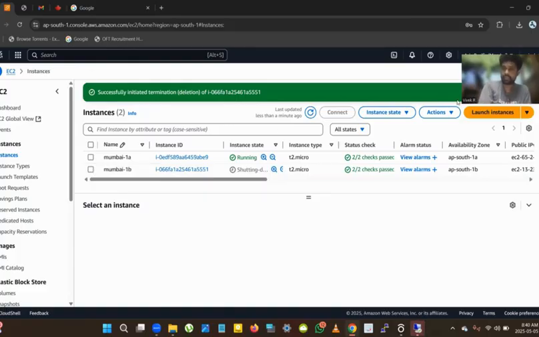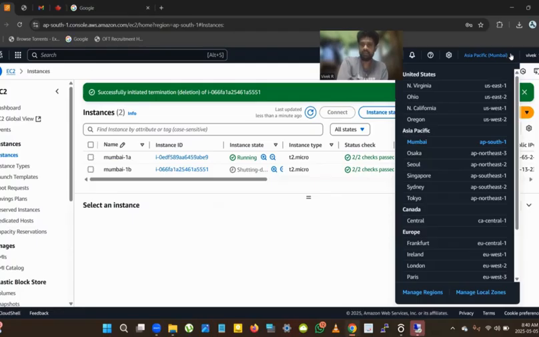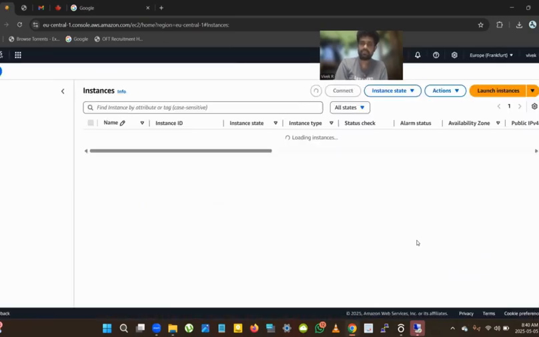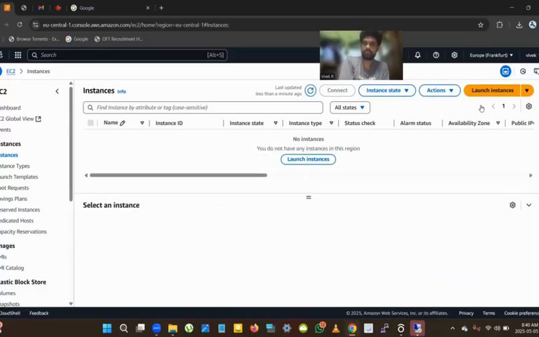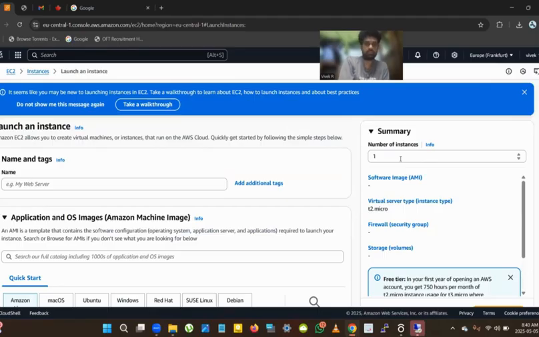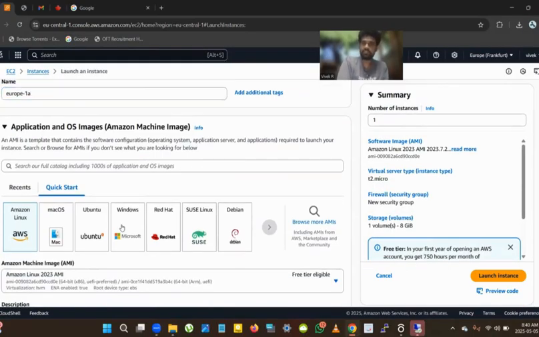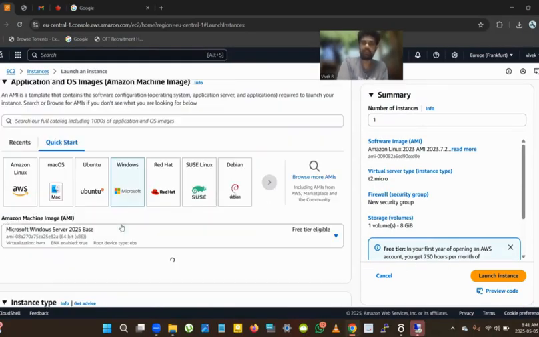What I'm going to do is create a new EC2 instance in a different region. This is the Asia Pacific region, you can see. Let's say Europe Frankfurt. I'm creating a new EC2 instance in Europe. I'm going to launch the instance. How many instances am I going to launch? Just one. This is Europe 1A. This is a Windows EC2 instance, so I am selecting the AMI for 1A.